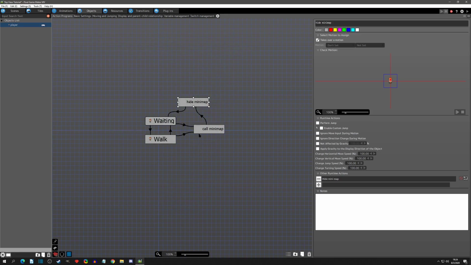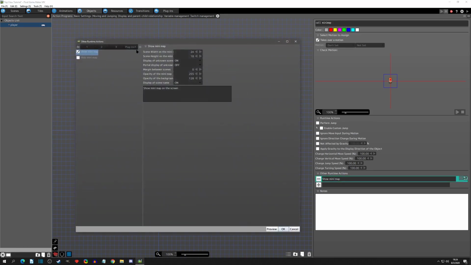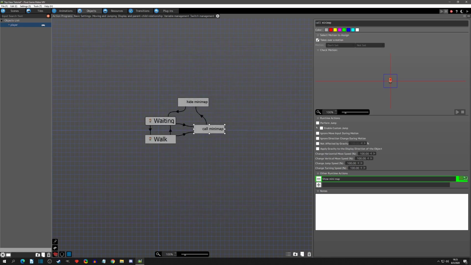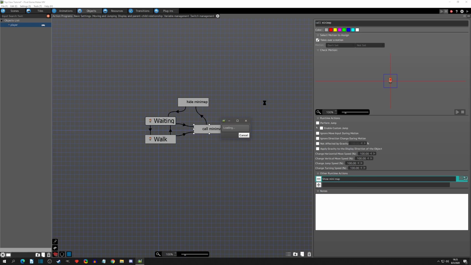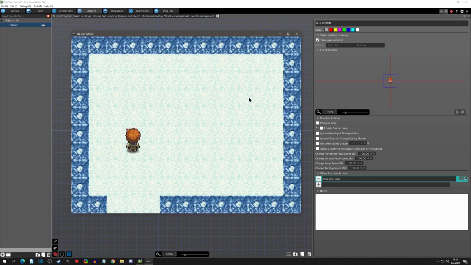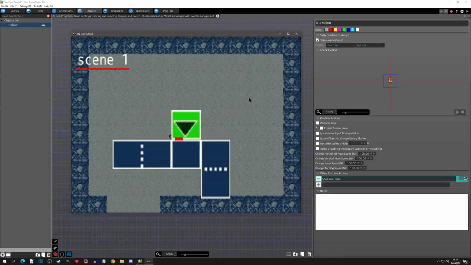Now let's dive into some of these options. So in show minimap, we can see that the first one is the width and the height of the minimap area. So if we set that to say 40 by 40, let's just go a little extreme here. We can see that it should get pretty big. There we go.